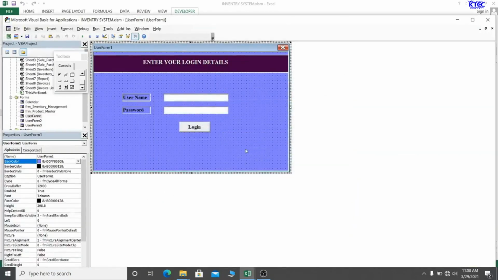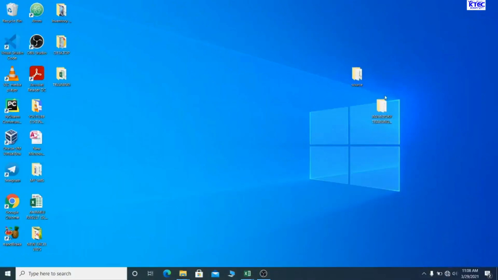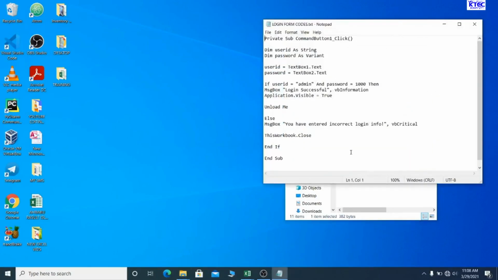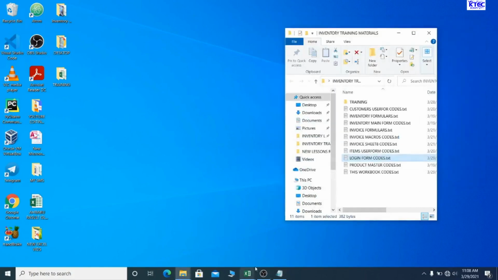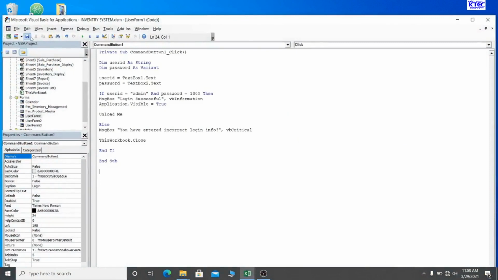So we can now paste our code here, and then we have our login form up and running. We can just double click to open this. Then we can clear this. We can then minimize this and then minimize that as well. So we come to this, and then let's look for a file here called login form codes, right? Double click to open it, then Control A to select, Control C to copy. Then you can close it here. Then we go to our form here and paste it here. Control V. You can save it.